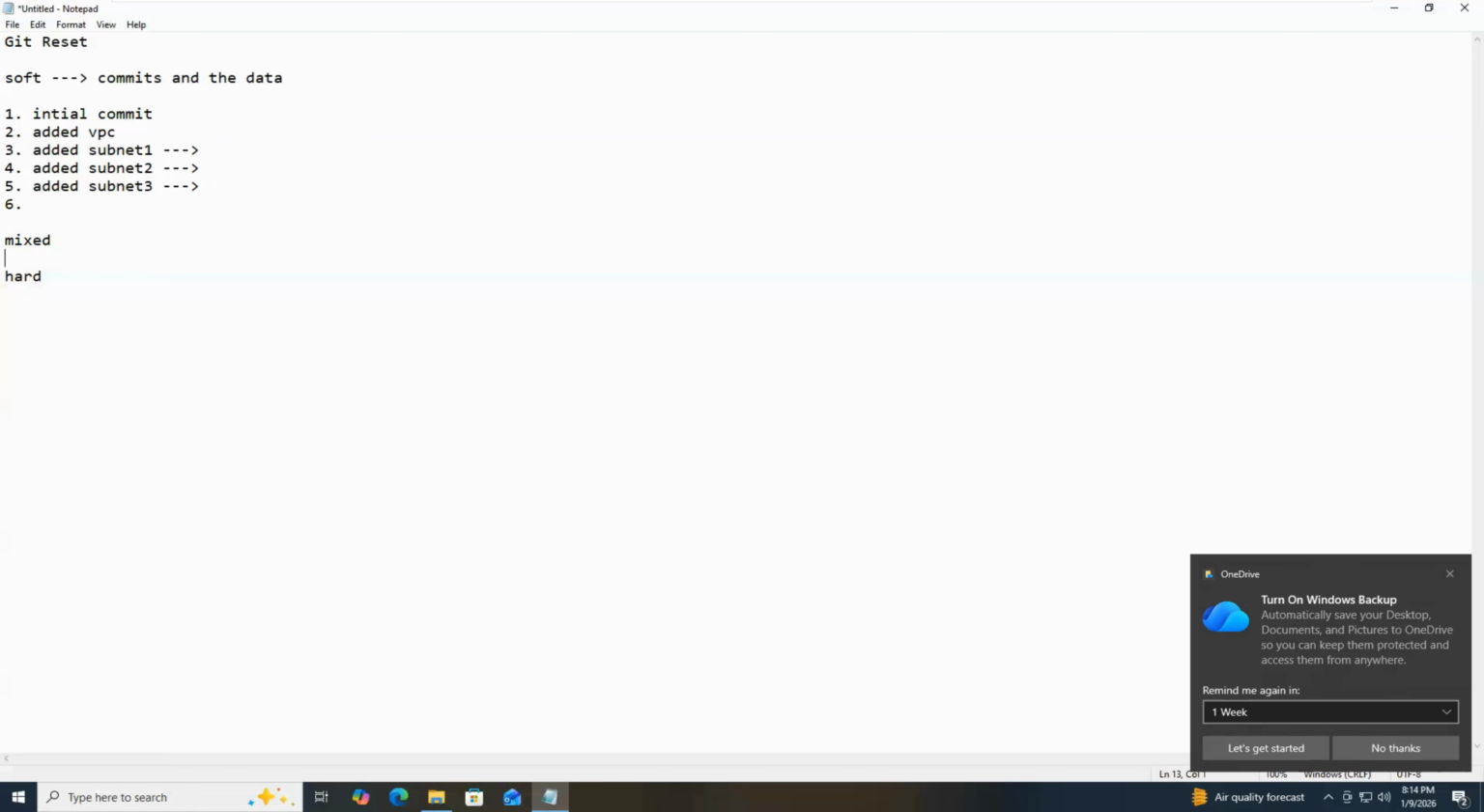When you come to the mixed reset, what will happen? Commits will be removed, and the data will be present, but it will be in the working directory.